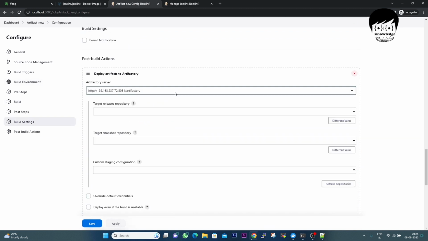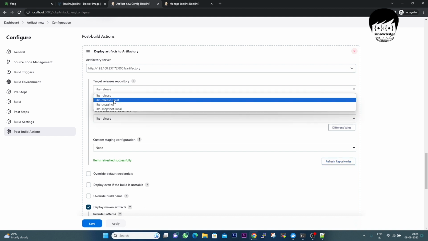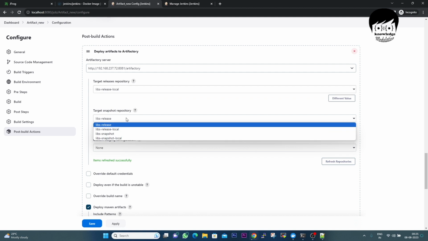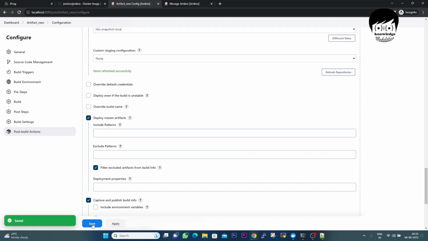Yes, it is only showing the Artifactory, and now this is target release repository, target snapshot repository, custom. We have to just click on refresh repositories, and yes, here it is getting these repositories where this snapshot will get saved, but we want to save it at the local, so I will just click on the release local, and here as well snapshot local for the snapshot, and I will click on apply and then save.